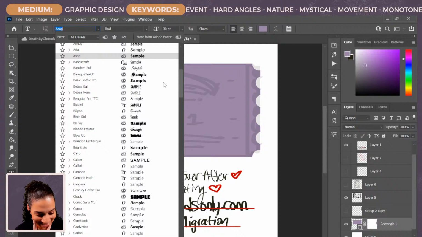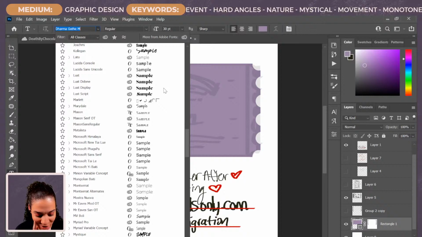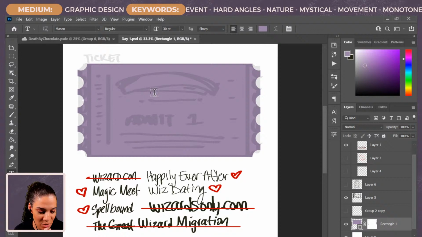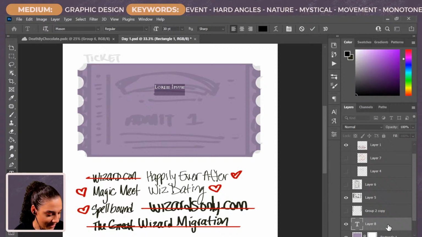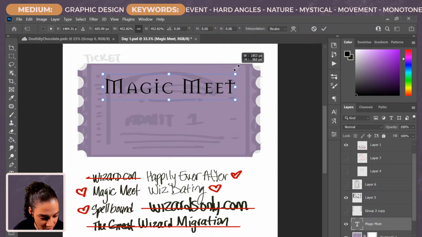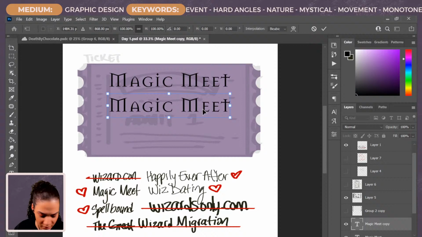Where are my Diablo 2 fans at? Holler at me if you're a nerd. Well, Mason is not specifically the Diablo 2 font. It's actually Exocet that is the official Diablo 2 font, but Mason has very, very similar vibes to it. And I think that we should go with a medieval-y, cool font like this. So we're gonna type Magic Meat, and I don't know if I'm going to do this in caps or not, but let's try it in caps. Let's see what it looks like in caps.